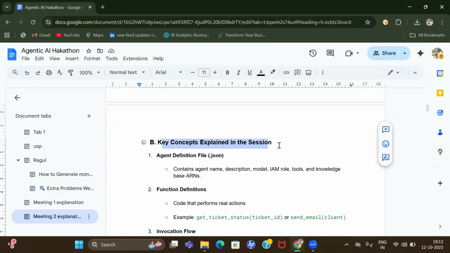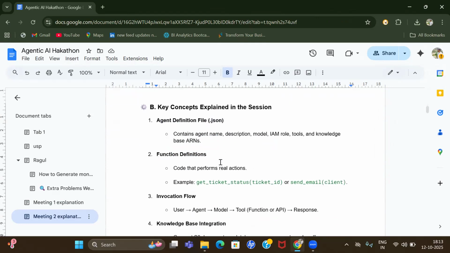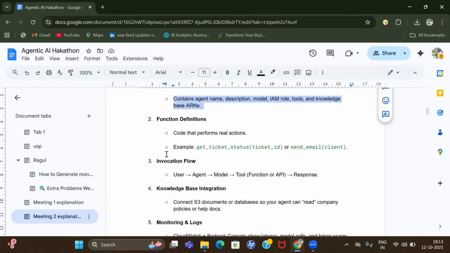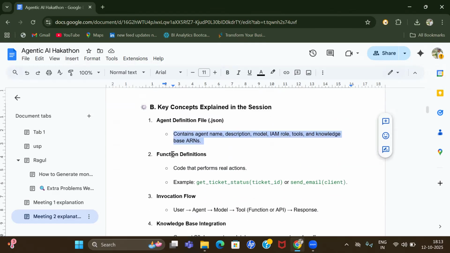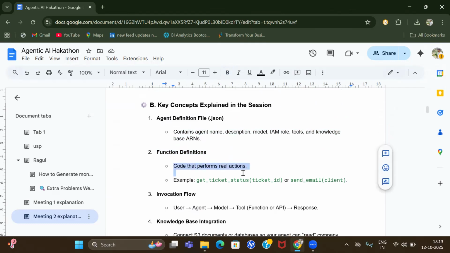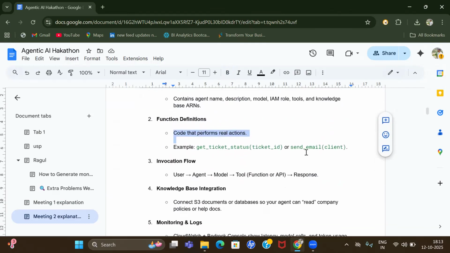Okay, now the key concepts explained in this session. First, the agent definition, which will be a file, particularly a JSON file, and again, JSON is unstructured data. It contains the agent name, description, and all these things. After that, I have to define the function definition and the code that performs real actions, things like get ticket status and all these things.